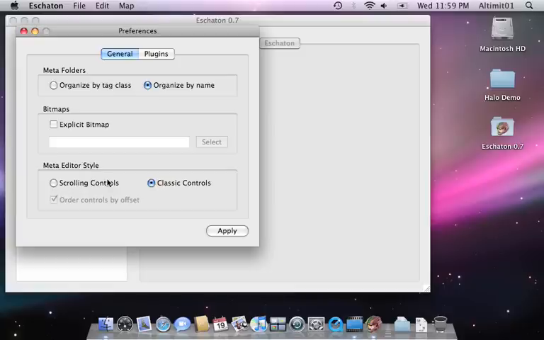Over here you've got scrolling controls and class controls. Class controls are an update of the standard Eschaton control interface. I like it. It's fast. It's clean. You don't have to know how a tag works to find a certain type of control that you want to edit. Scrolling controls, a lot of Windows users are going to enjoy. It displays tags in exactly the same way as HMT. It lines them all up for scrolling. Very nice looking. A little heavy on the memory though.